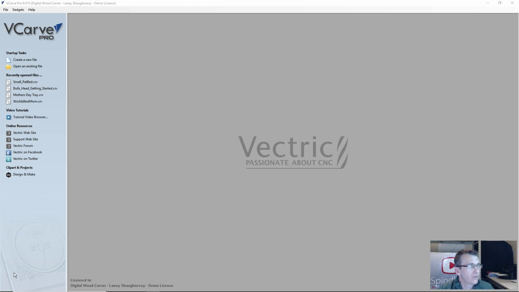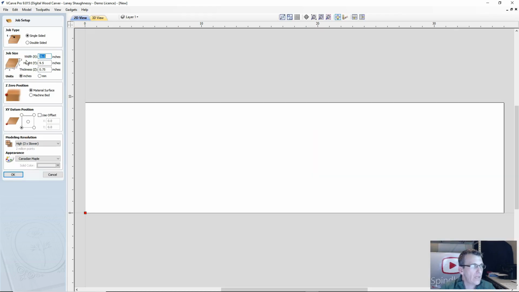If you look at the screen, we've got the vCarve Pro open, and on the left side we have options, and you're going to have an option of creating a new file as well as opening an existing file. Now this being the first project that you're working on, most likely you don't have any existing files, and your recently opened files area will be blank. You will start to populate recently opened files as you begin to work on projects over here. Now, we're going to go ahead and create the new file. And within this new file is where we set up the job.